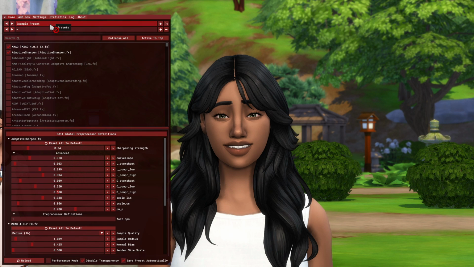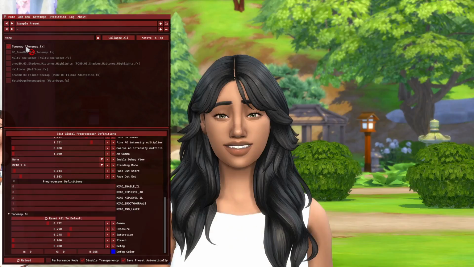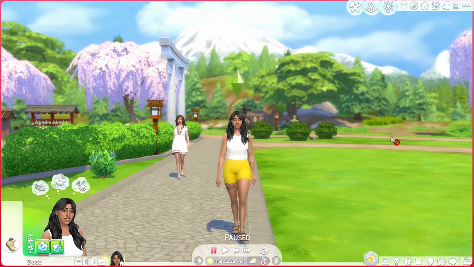All of the presets that I've created, Cozy Days, Cozy Nights, and also my Mango Heights, every time I make those, I like to do MXAO and then the sharpen. And then another popular shader that I like to use is called the TONEMAP. It just adds a lot of nice colors to your game.